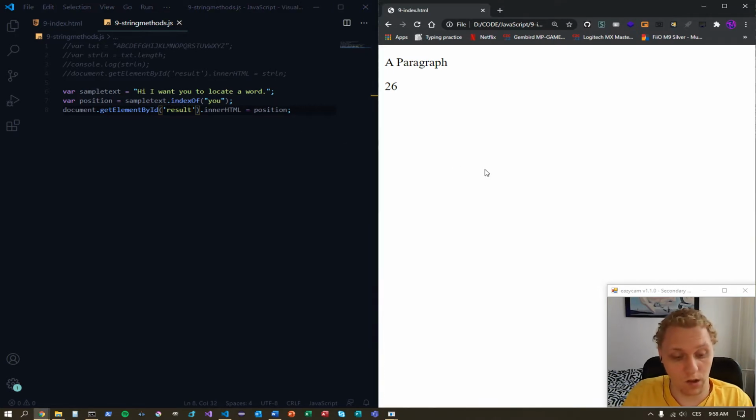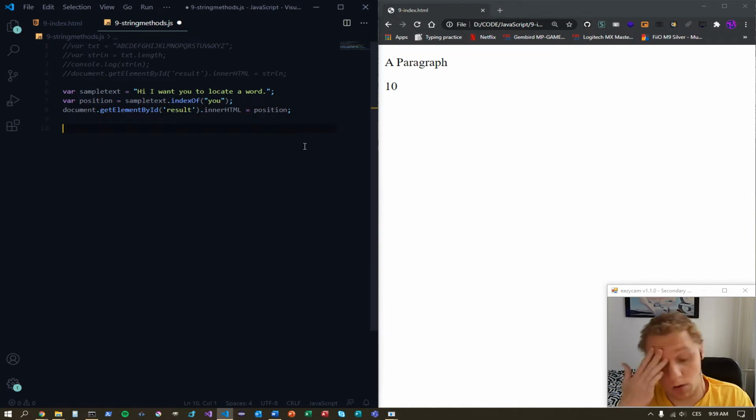So if we decide to refresh this, it will say that it's in position 10, and I don't really want to count, but let's see, 1, 2, 3, 4, 5, 6, 7, 8, 9, and 10, which makes sense, it's at position 10. So that's how you can get the position of a word you're searching for. So that's how you would do that.